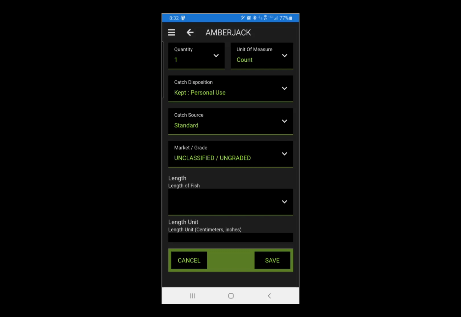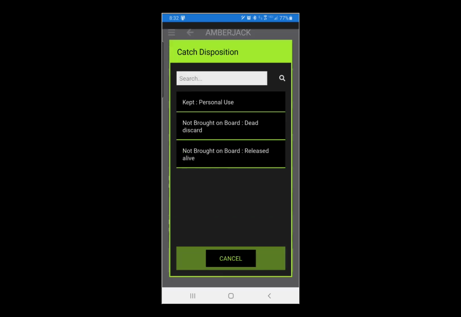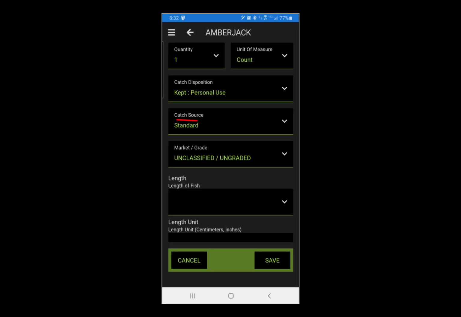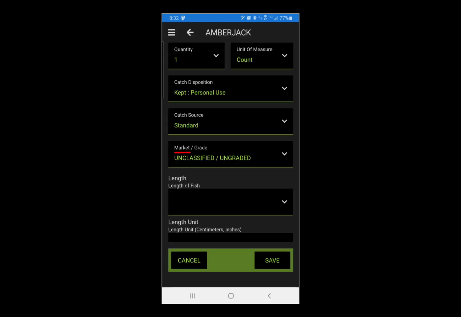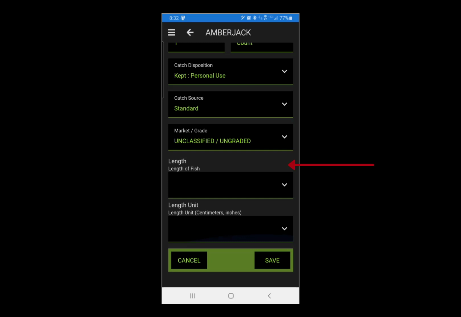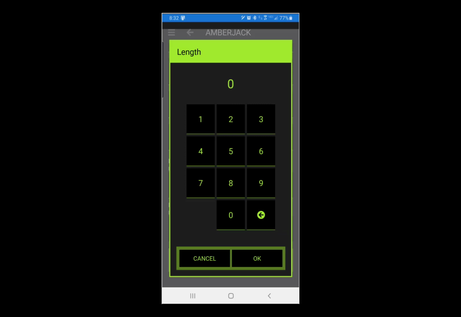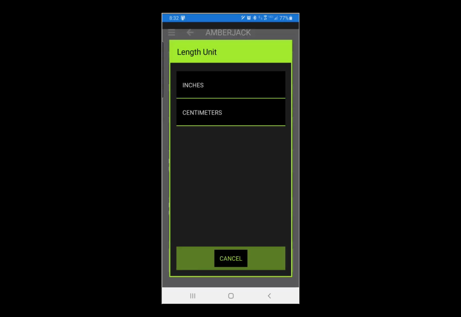Our catch disposition is what did we do with the fish? If you kept it for personal use, if you happen to release it, you could click on that and change your catch disposition. Your catch source will almost always be standard unless you're part of a research set-aside group or aquaculture. You'd be able to change that here. Same with market and grade. You can change that if you wanted to. The length of your fish is not mandatory, but you could also have that for your records, and it's also good for management. So let's say that this was 24 inches. And then when you're done, click Save.